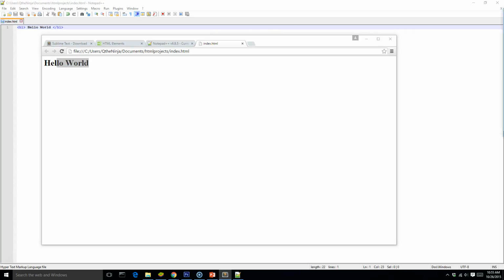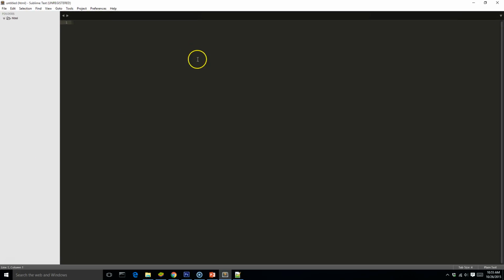So now let's do the same thing with Sublime Text Editor. And you're not going to see any difference. It's going to be the exact same thing. So now let's do H1, Hello World, H1. Now, let's add another one, H2.